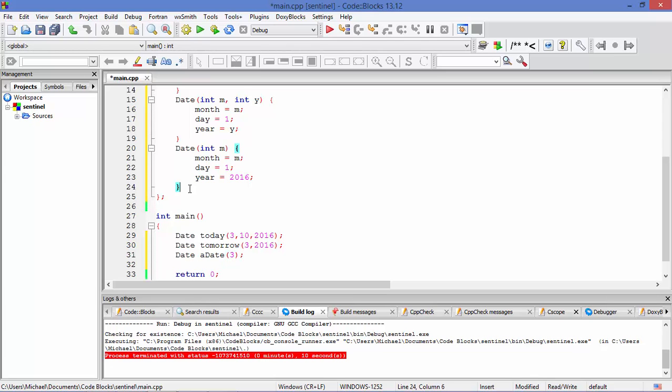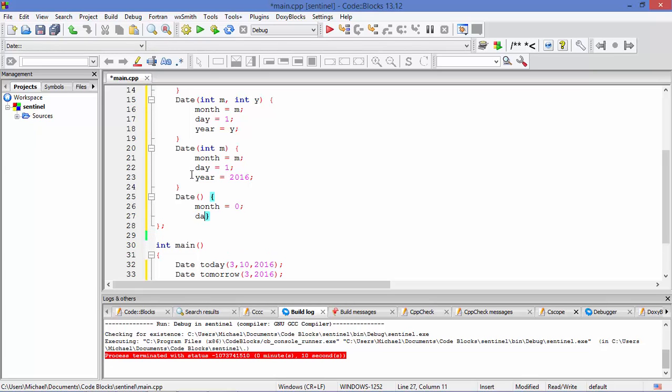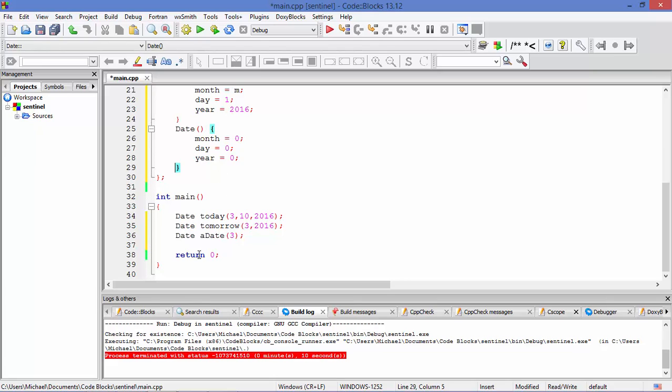And then finally, we can have something called a default constructor, which simply sets each data member to its default value. So that would be zeros. And they don't have to be zeros. They could be whatever you want it to be. And then we could call that date some date. And that would call the default constructor for the date class.